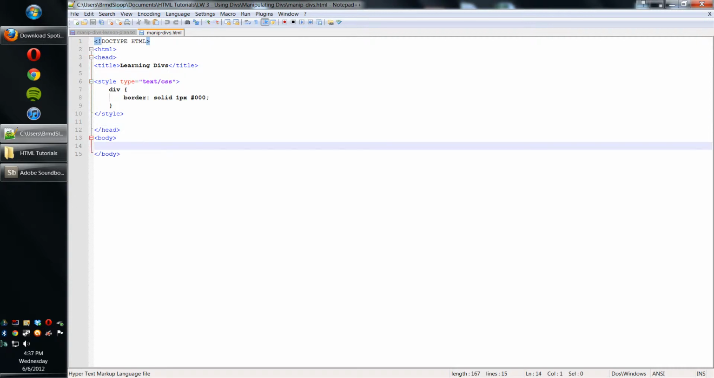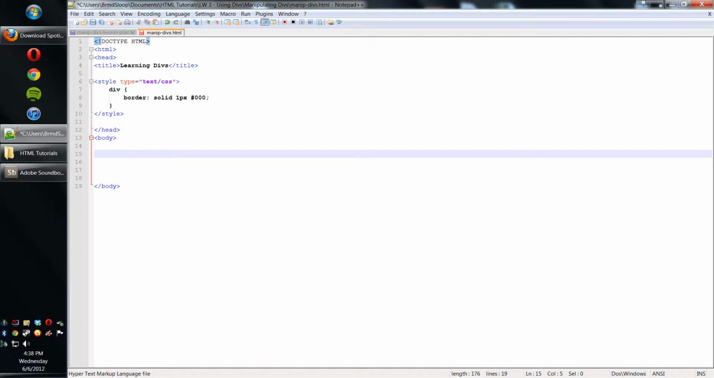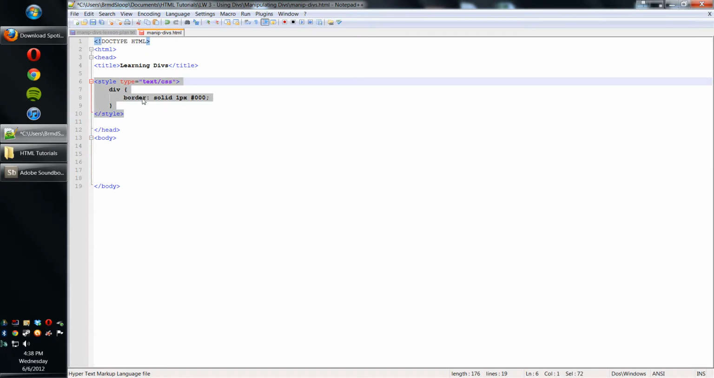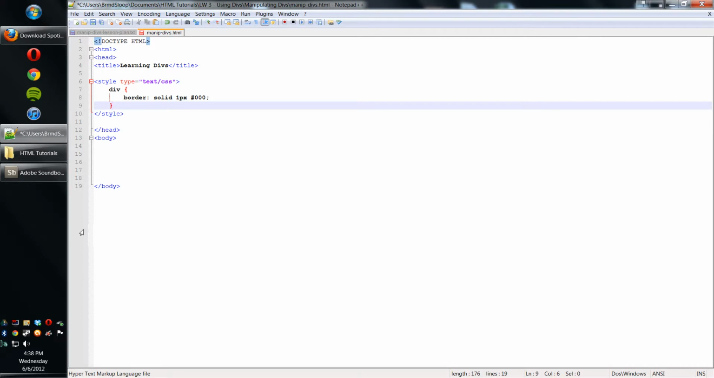Here I've taken the liberty of just kind of sketching out a very basic HTML document here, and I've added this one little thing which is CSS. What it does is it just puts a border around divs. We're going to be talking about CSS more in the next episode, but just copy this word for word, and then we'll talk about exactly how it works in the next episode.